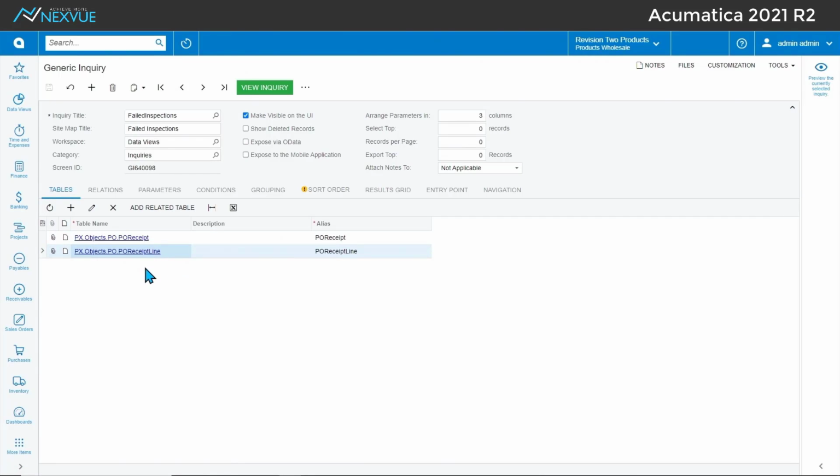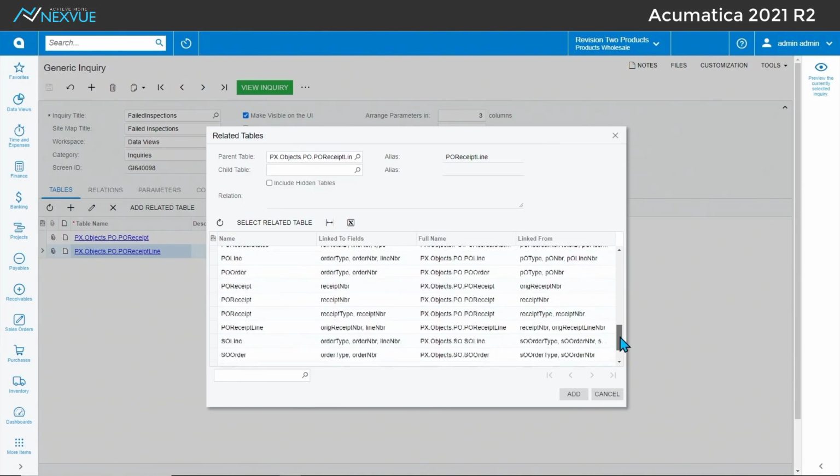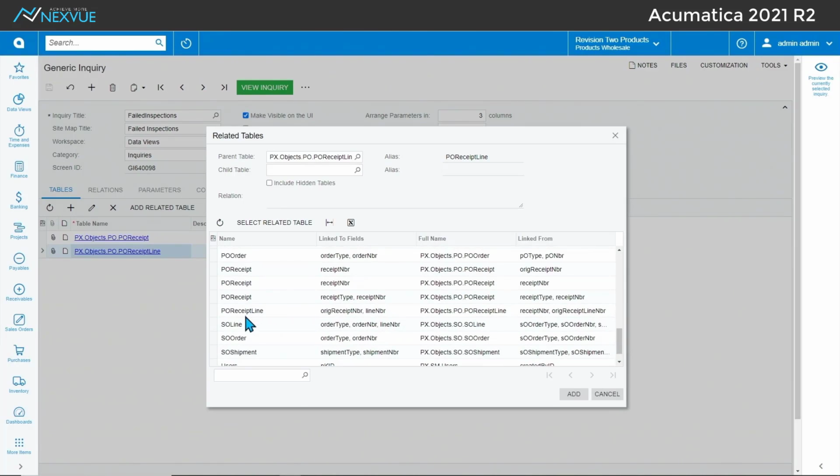And the scenario is, instead of just creating a task for our CRM folk in CRM for the folks internally, we want to see if some customer is waiting on this item that failed inspection. But in order to do that, we need information about the customer. So I'm going to click Add Related Table. And I'm going to look for an area where I can find the sales order. That's where all my customer information is.